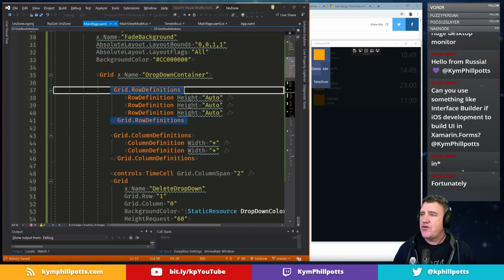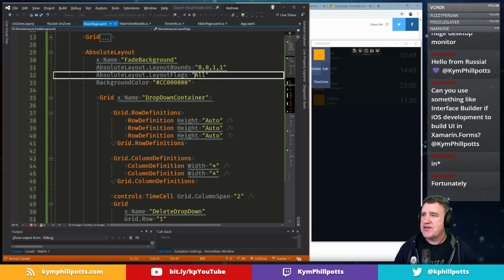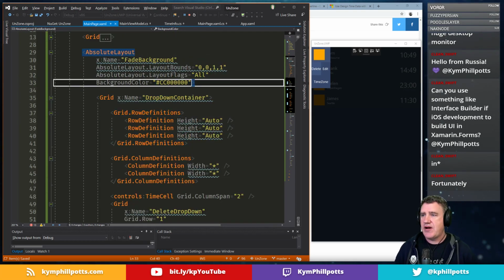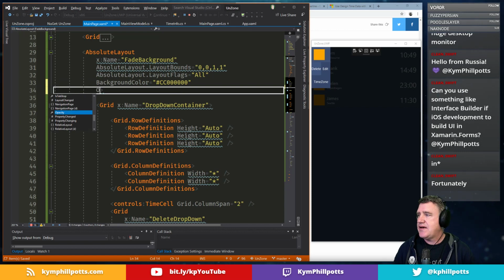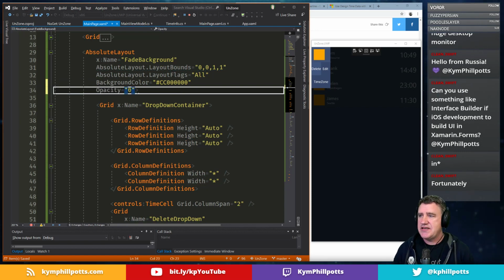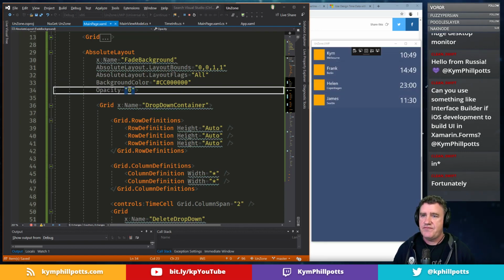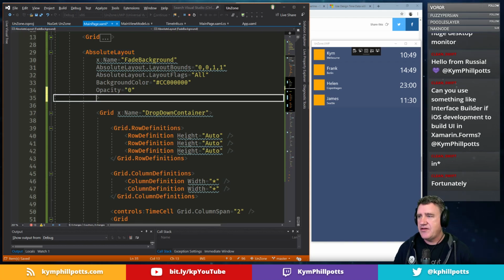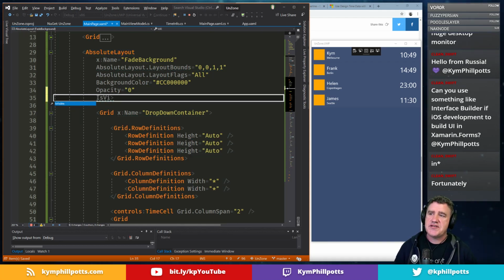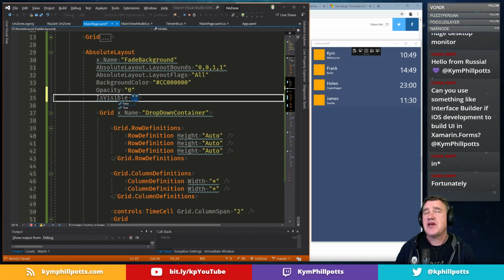Okay. So kind of what we want to do here is let's get this background and give it an opacity of 0. We'll even make it not visible, because one thing I've noticed is if something has a 0 opacity in iOS, touches will go through it, but that doesn't work in Android, which is kind of weird. So we'll say is visible of false there as well.